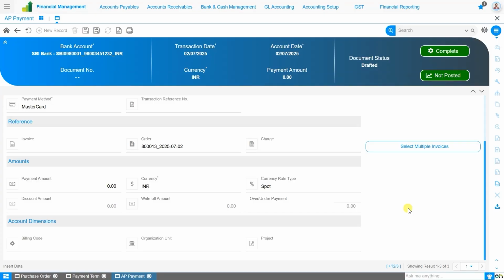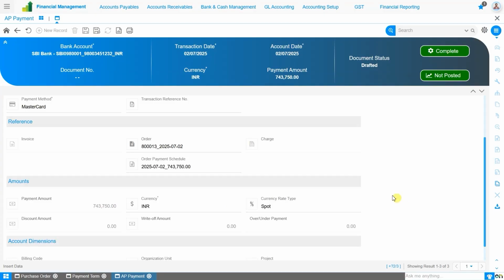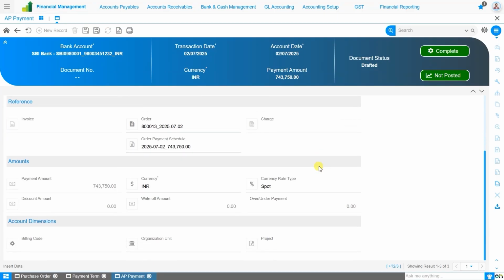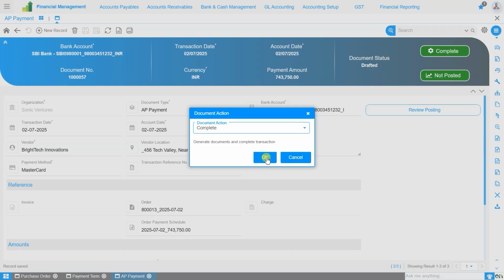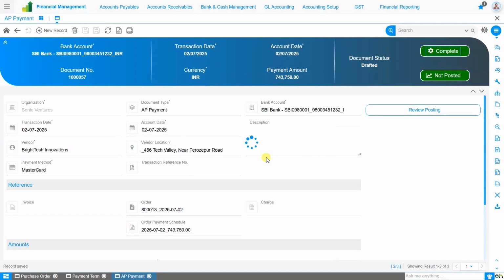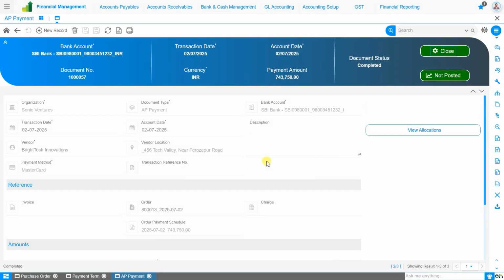Once the order is selected, proceed to select the payment schedule. If multiple schedules are defined, choose the appropriate one. The payment amount will be auto-populated accordingly. After that, save the header, and then complete the record by clicking on the Complete Document action in the header panel and confirm by clicking OK. Once the payment is completed, you're now ready to proceed with creating the Goods Receipt Note (GRN).